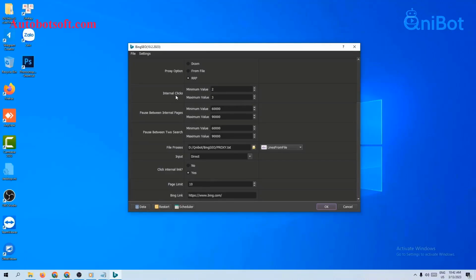Next, move to the internal clicks. If you set 2 and 3 like this, the software will visit the main website and then click on 2 or 3 internal links. We will instruct you to import these internal links at the input session later.